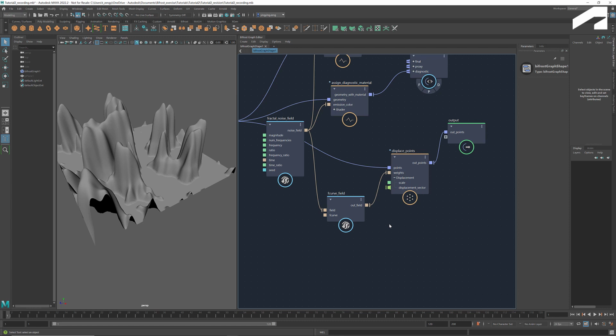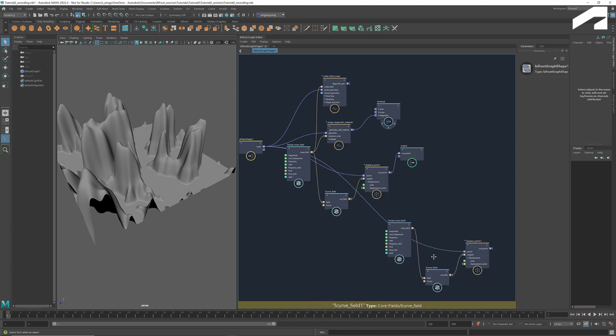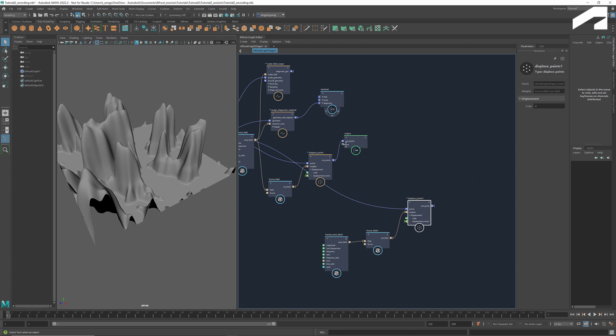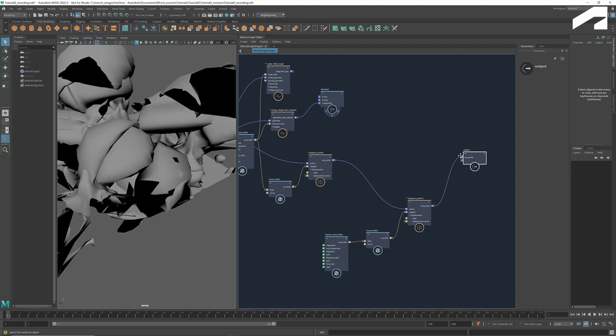Now we're ready for the next step. To add more texture to the surface, we can apply the same fields again to the new geometry. Simply copy and paste the two fields together with displaced points. And connect the output from the first displaced points node to points. This moves the points along the normal directions of the new geometry.